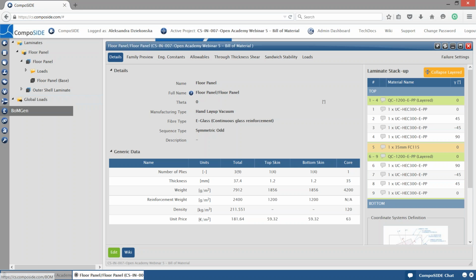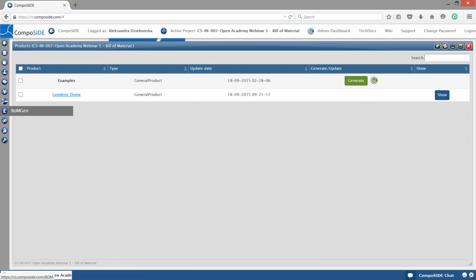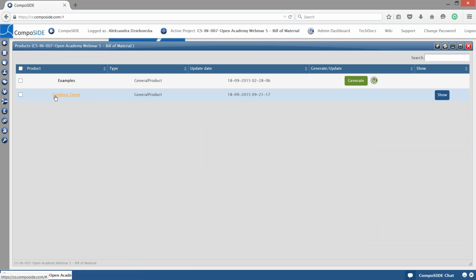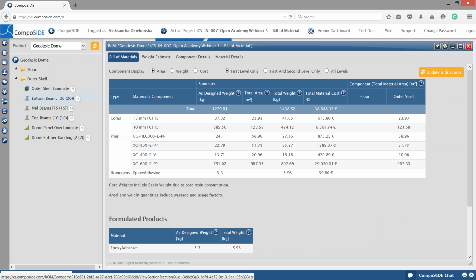Okay, so we are saying BoMGen, it's time to open it. Okay, so our product, as I said, created before, it's here. We can open it. Okay, in the tree, we have our product and its topology. As you can see, I also took the liberty of already defining the outer shell elements. We will focus on the floor elements during our webinar.